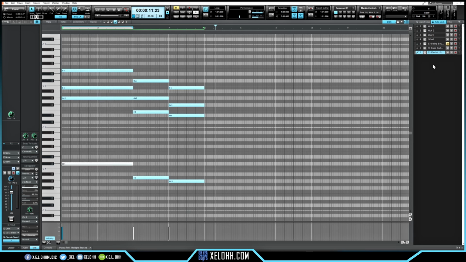Right, so now we have all the SI instruments in use, and let's listen to what we have done so far. This is without a mix or anything. So let's actually see if we can add an ARP in here just to give it a little bit more rhythm to the track itself.